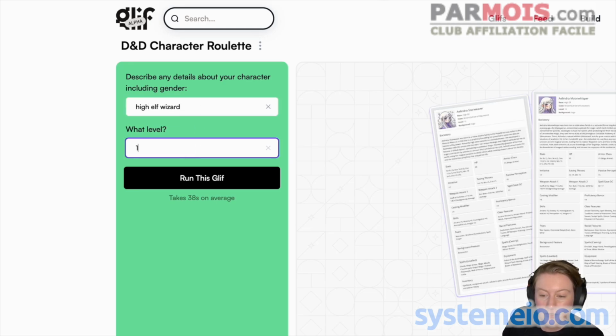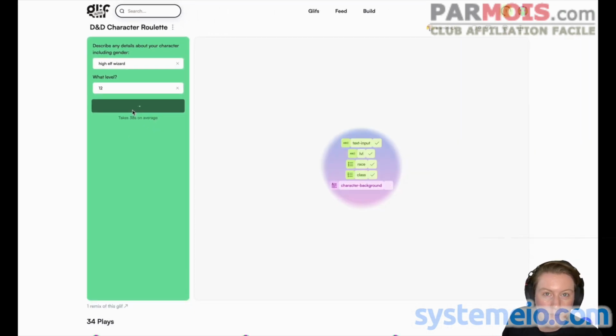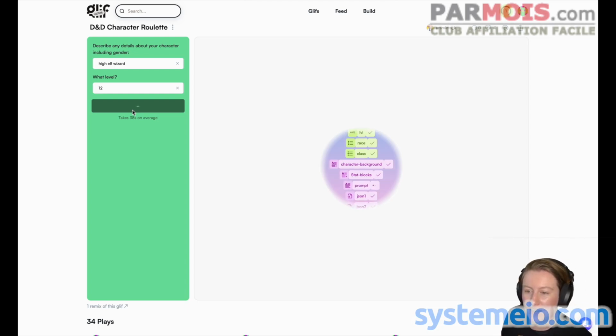If this is your first time watching a video about Glif, Glif is an app that allows you to combine LLMs, generative image creation, and other interesting tools. But today we're going to focus on how to create a D&D character sheet generator. So I'm just going to dive right in here.